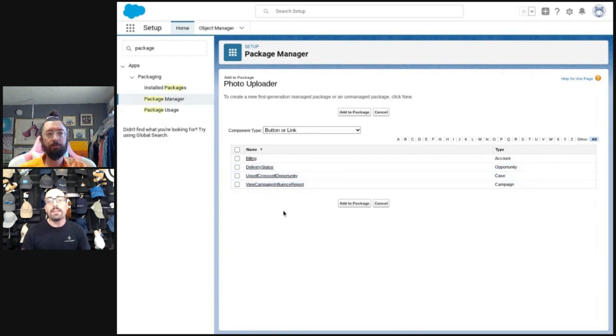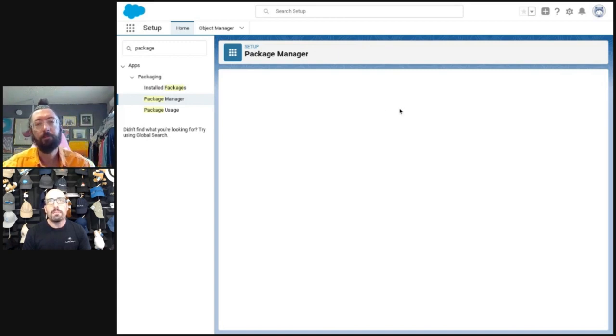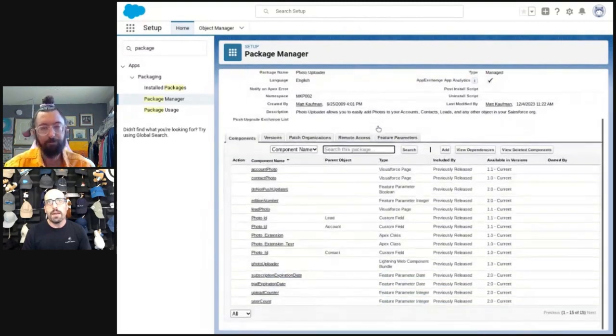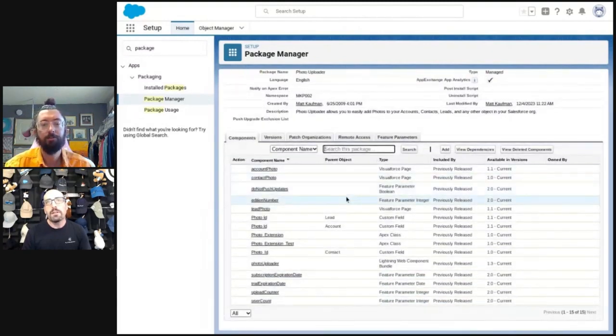Now, I don't want to add anything that's not going to be part of the app, because you can't really take stuff out. And this is one of the big differences between the 1GP and 2GP options. 2GP is a little more flexible. There's some availability to deprecate things in a 1GP package, but it's very limited. And it used to be non-existent at all.